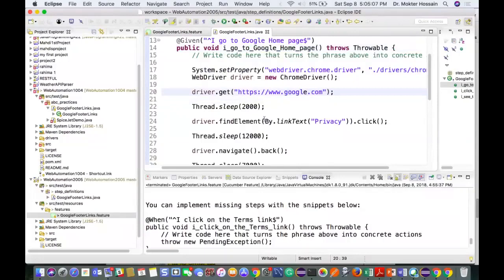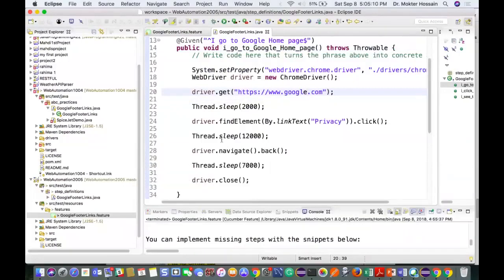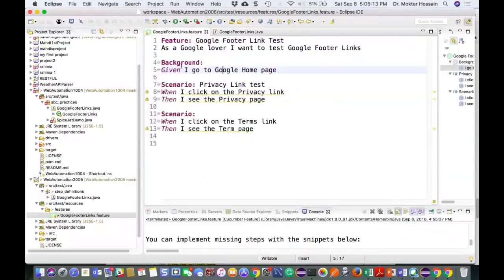Okay, so here let me tell you how. In our feature file, it says there are multiple step definitions. This is the warning sign: multiple step definition found. I click on the privacy link. Okay, I will fix that.